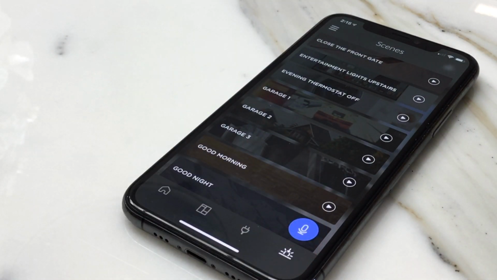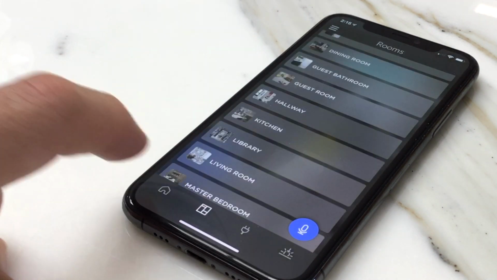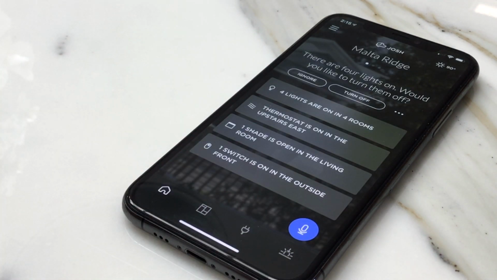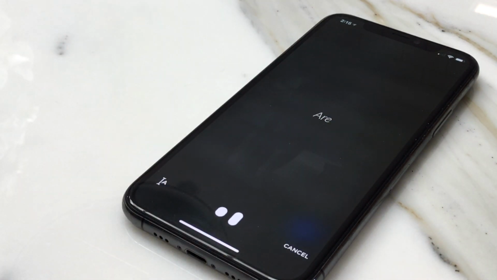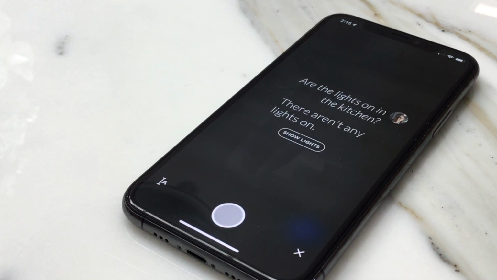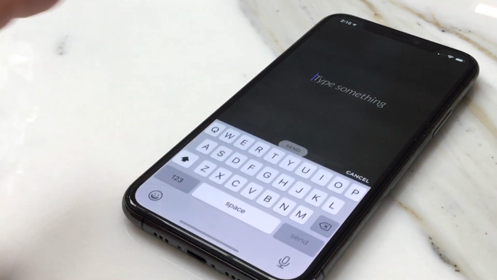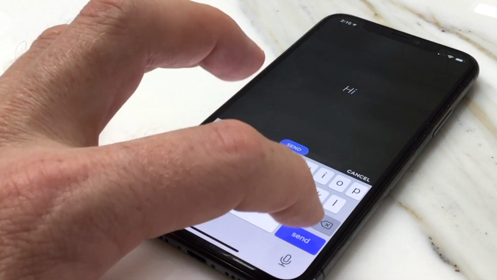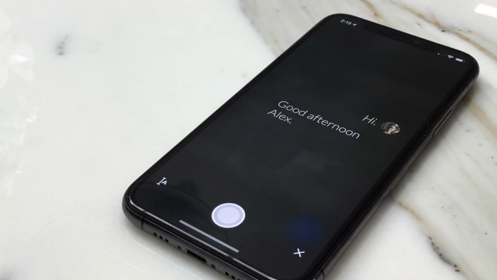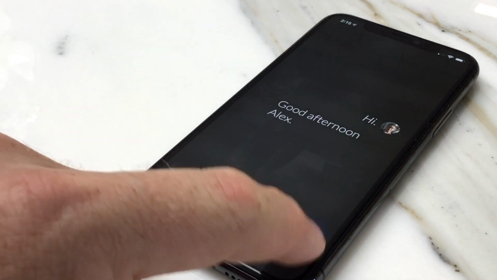This microphone button, you'll notice it's floating no matter what screen I'm on. That's for quick access for voice commands. So I can always tap on that and say, are the lights on in the kitchen? So you've got the ability to basically ask for anything. There aren't any lights on. I can even tap on this and then I can type something. Just keep it simple, just type hello or hi. But you can always give commands that way.